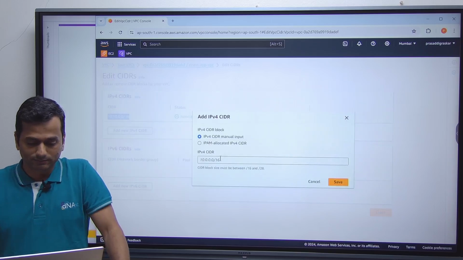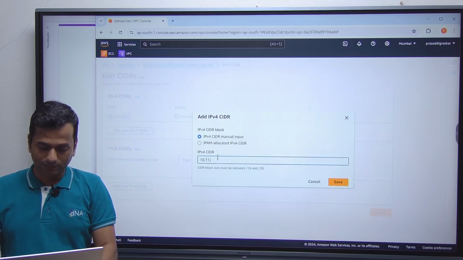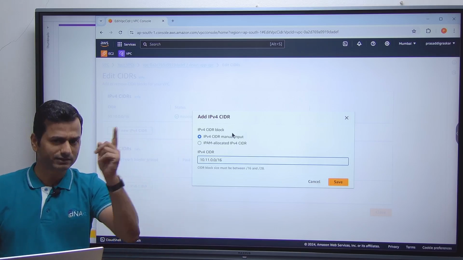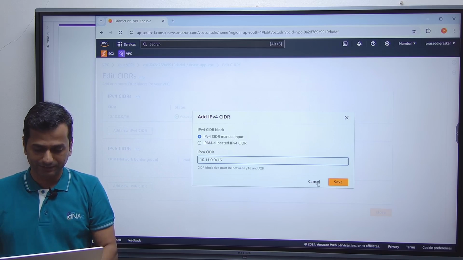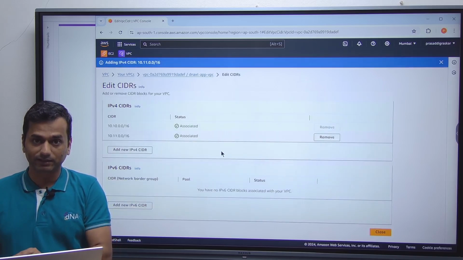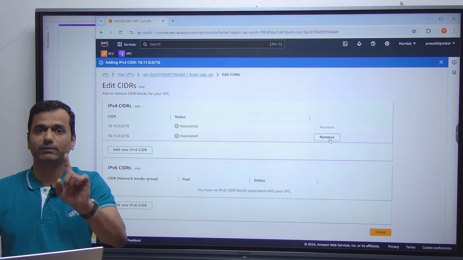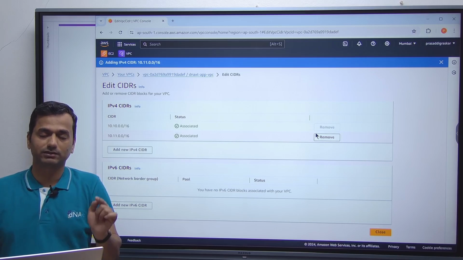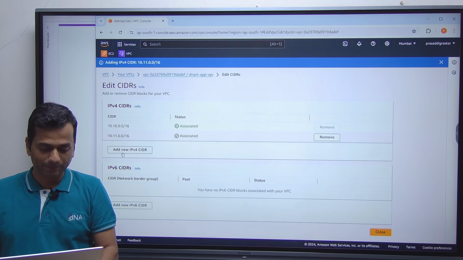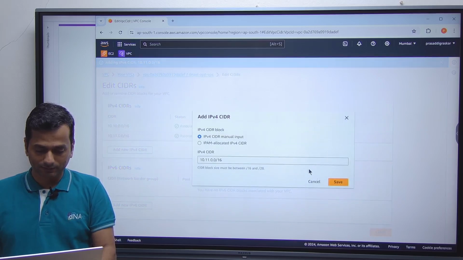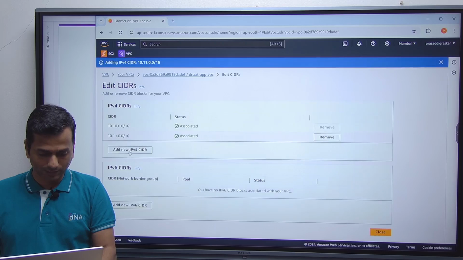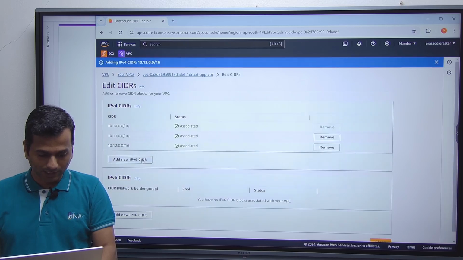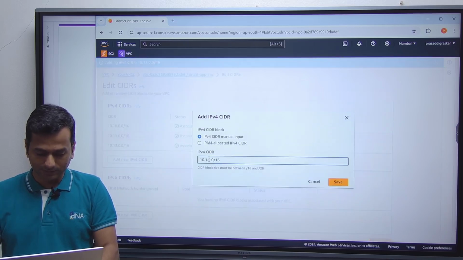Add 10.11.0.0/16. Again, 11 is conflicting with the DB, but I am creating it purposefully. Save it. This is my secondary. A secondary I can remove, but the primary you cannot. At least one CIDR must be configured under one VPC. Create another one, right? Oh, sorry, my bad. Add new CIDR, 12 dot. Add new CIDR, 13 dot.